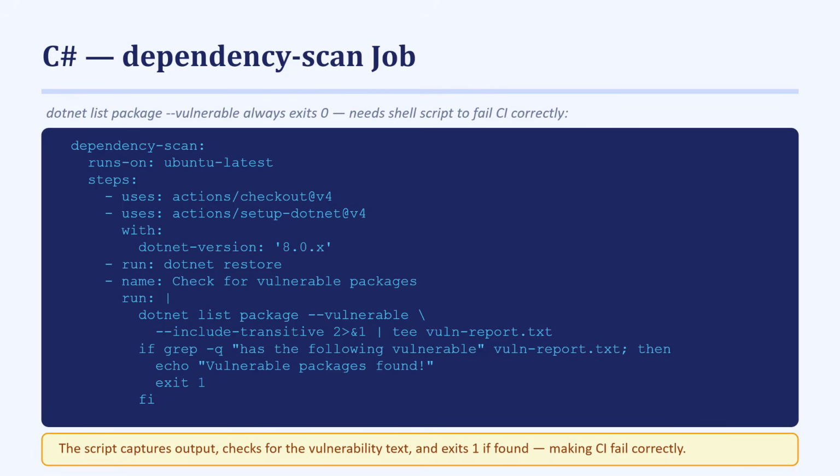That way the script captures and checks for the vulnerability text, and if it finds it, it exits 1 and is going to fail the pipeline. So it does take just a little extra step on the C# side. The shell script captures the output and checks for that vulnerability message. It's not built in like it is with pip audit. It doesn't exit with a non-zero code when vulnerabilities are found. It's always going to exit 0.